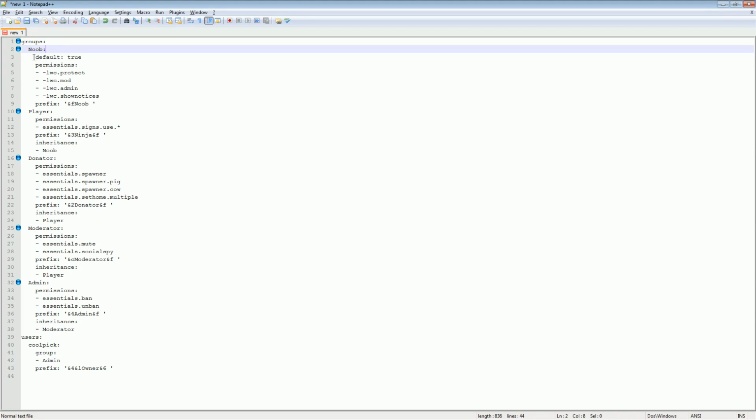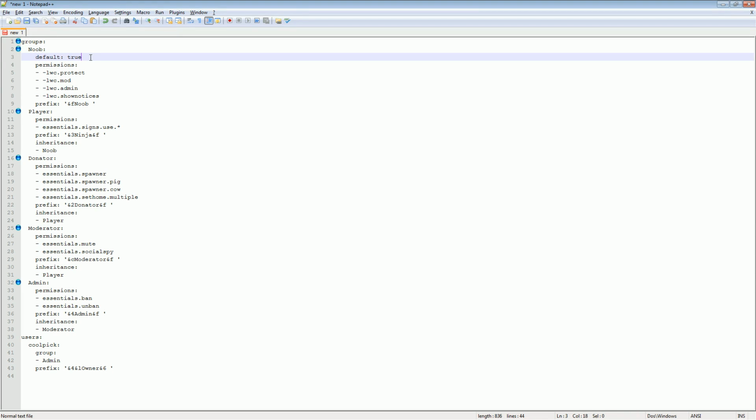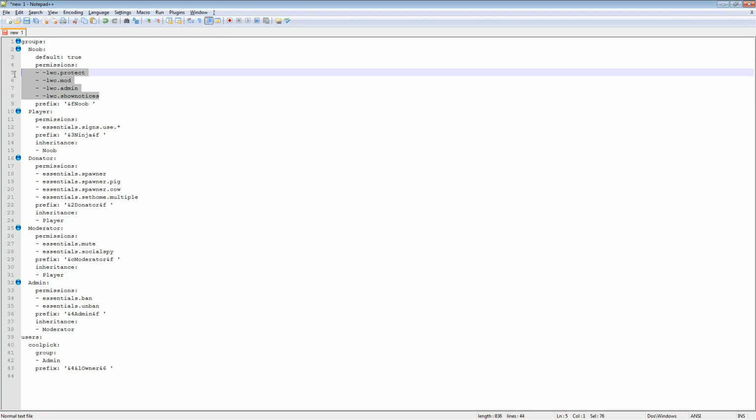Now, if you look in noob, that is our lowest possible rank. That's what people are going to join as. That's why we set the default to true. Now, the permissions that I've given it are negative. This means that they won't be receiving these permissions. So we don't want anything to do with LWC for our noob rank. So I've given them negative permission for that.